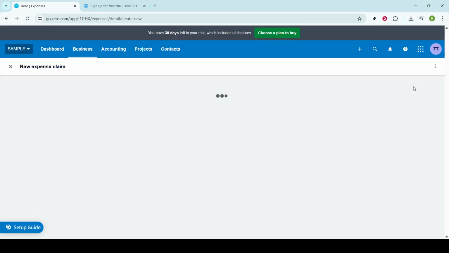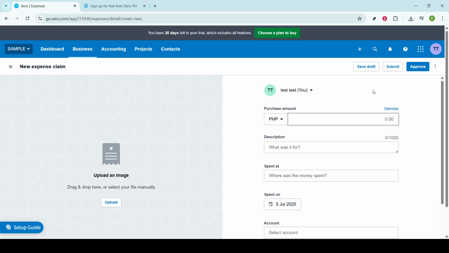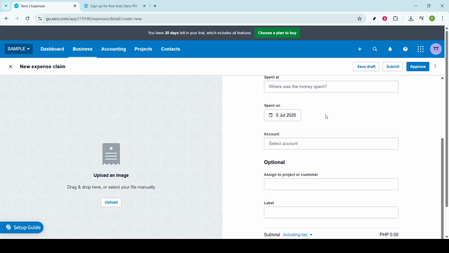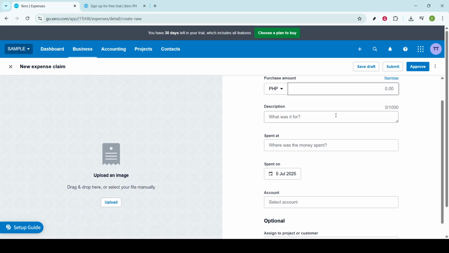After doing this, you'll notice several fields that require you to fill in specific details about the expense. Be prepared to provide information such as the total amount spent, the date of the expense, and a brief description of what the expense was for. This detailed information is essential for maintaining accurate records.